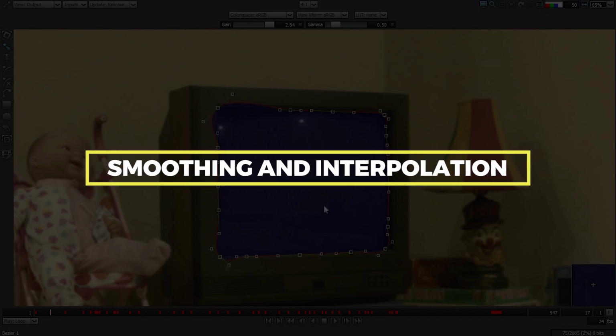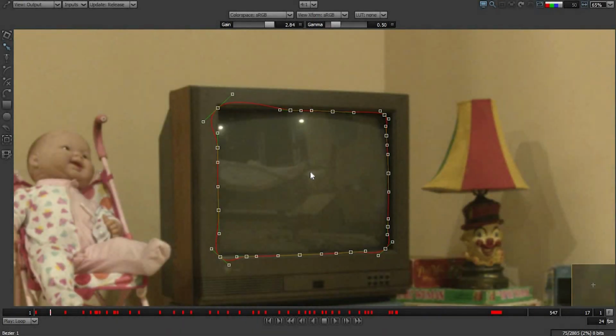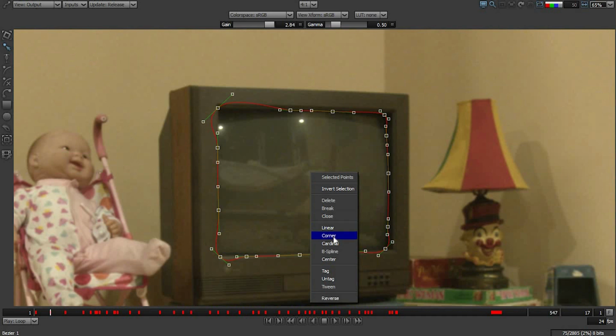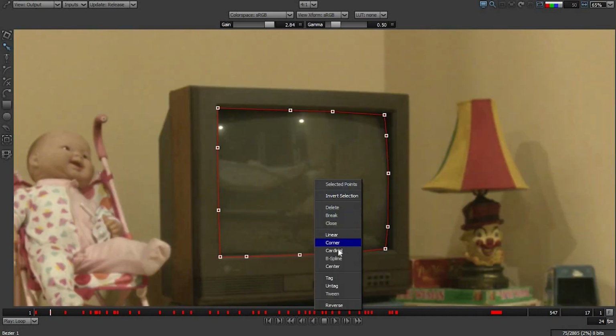Smoothing and interpolation in the transition between frames. Animators often use interpolation techniques to create smooth and fluid motion. This helps avoid a jerky or unnatural appearance in the final animation.